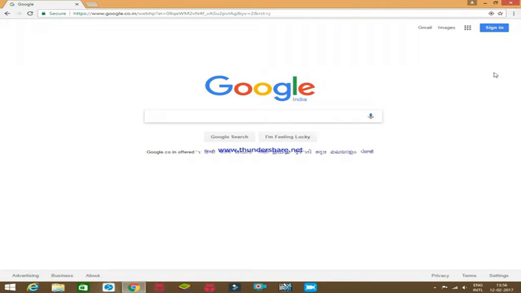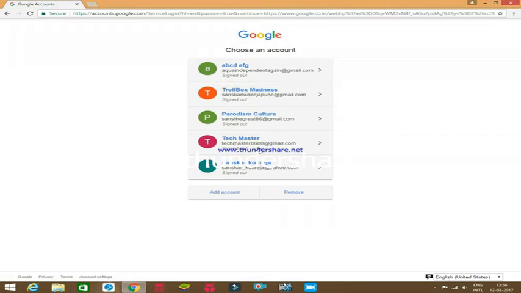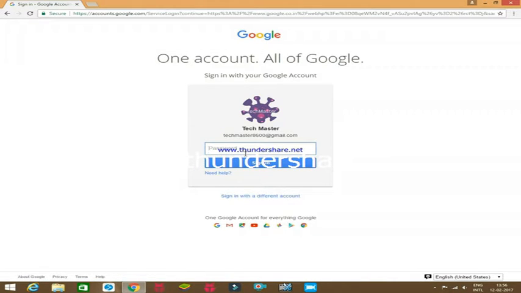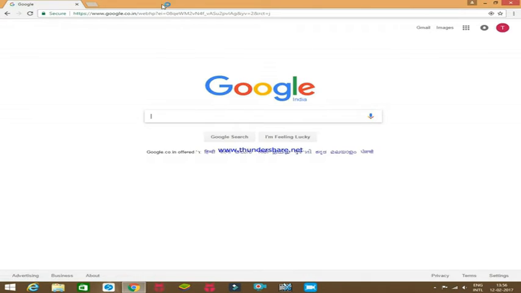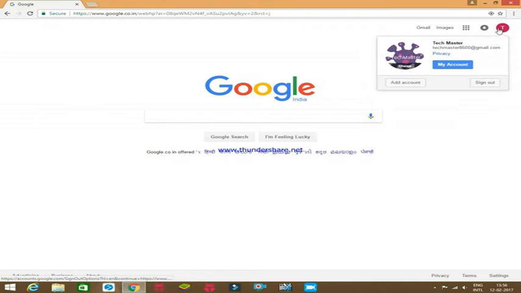I sign out, and now there's no T sign or anything here, just a sign in button. We have to click that button, and now I'm gonna choose the account I want to be my default account. So I choose Tech Master. I'm typing the password. It's pretty long. Sorry. There you go. Now, I have my account here.